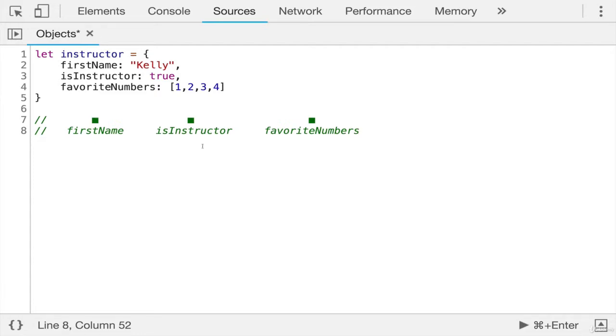If we wanted to know, is true stored in our object somewhere, we'd have to check. First name, what's your value? And then we look at it, it's Kelly. All right, that's not it. Is instructor, what's your value? True. All right, so there is true in here. But potentially, as the number of properties in there grows, as n grows, so does the amount of time it takes to do that.